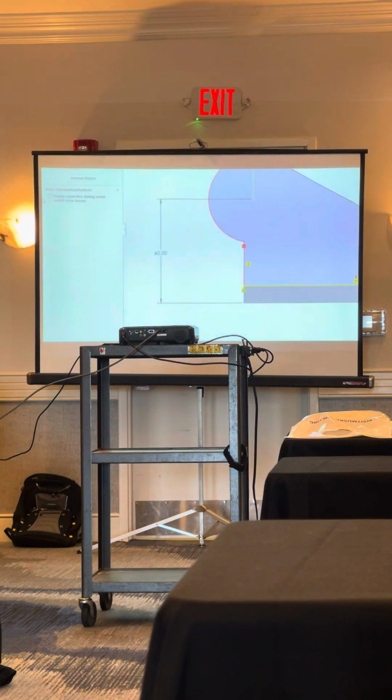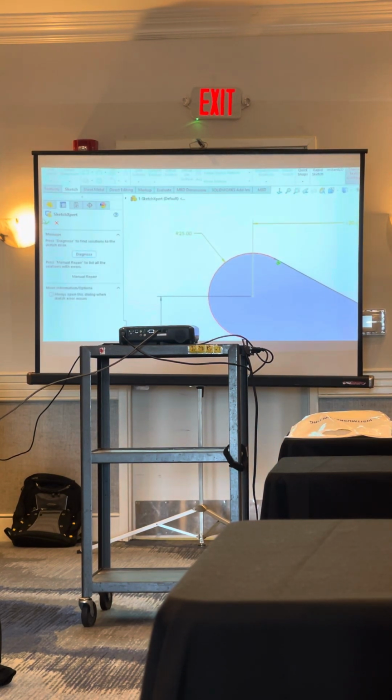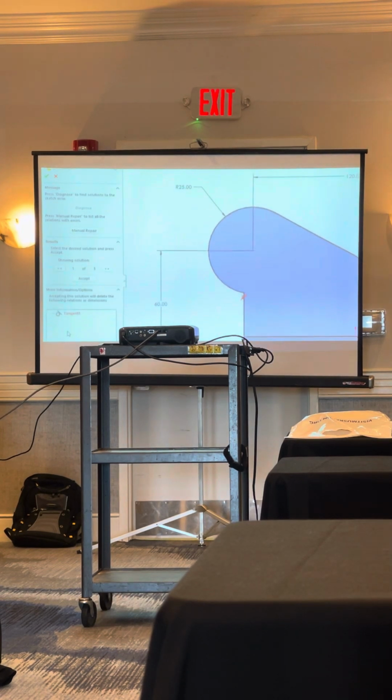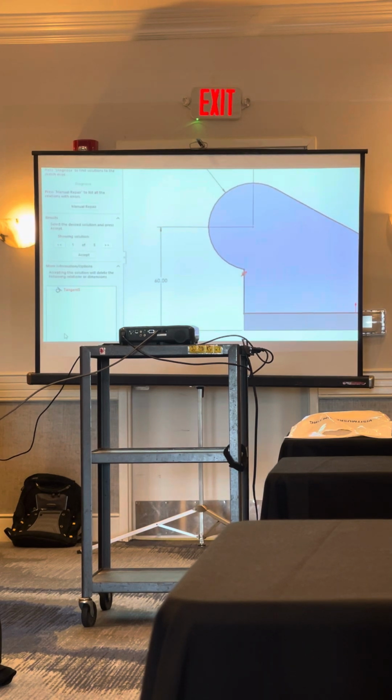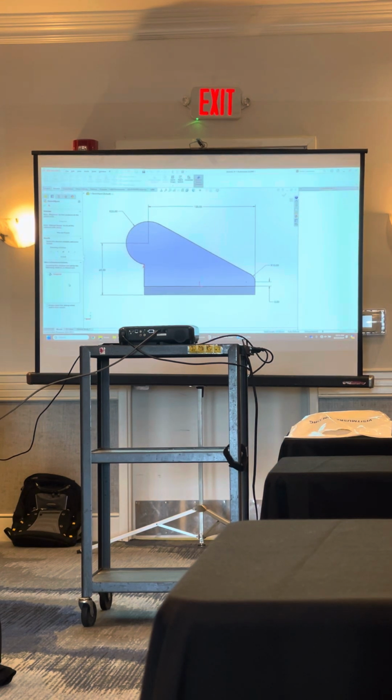So when I take a look at it, it basically is saying, hey, you have problems, let me help you diagnose them. So I'm going to go ahead and hit Diagnose, and then SolidWorks will pop up and say, hey, I found 5 solutions for you, okay? When I zoom out, the first one says get rid of the tangency. Well, that's not what I'm looking for. That's what I want, right? So that's not a good solution.